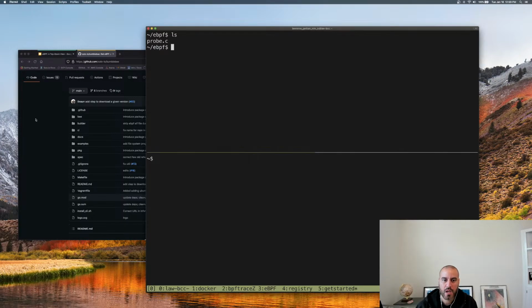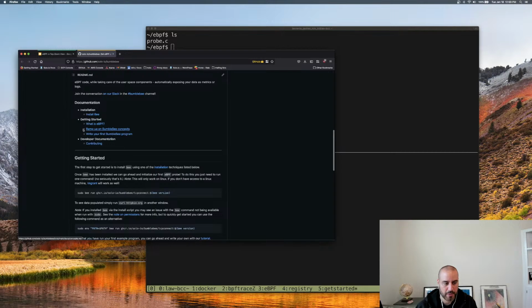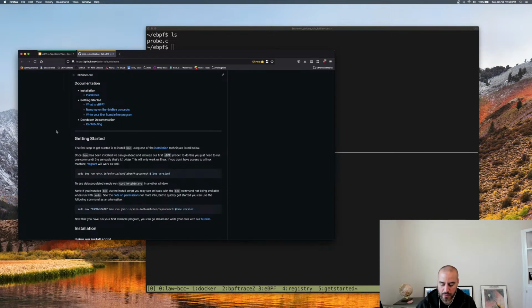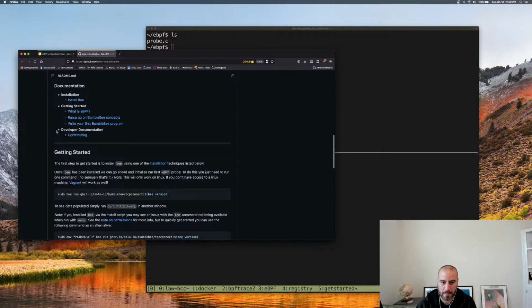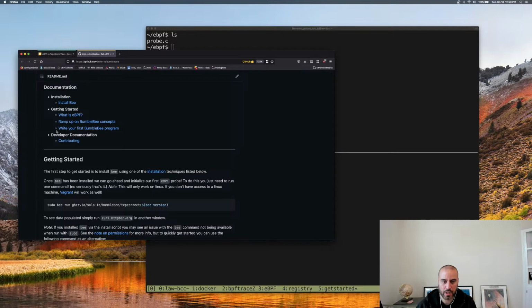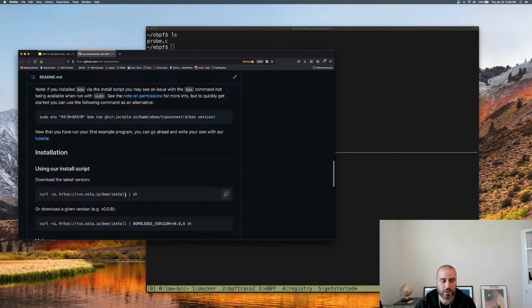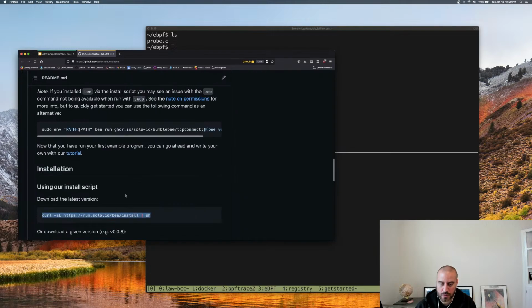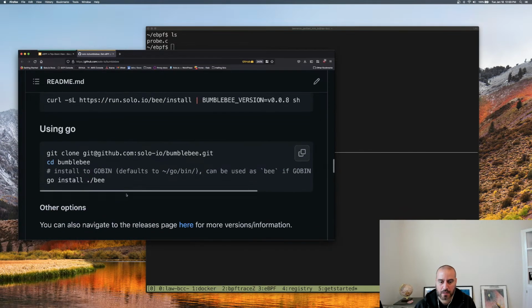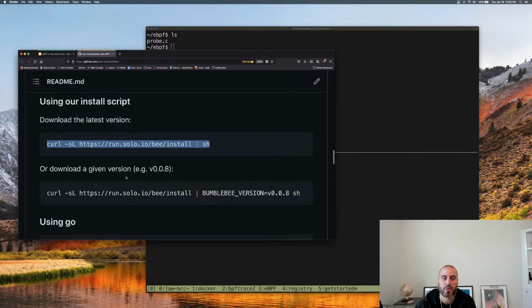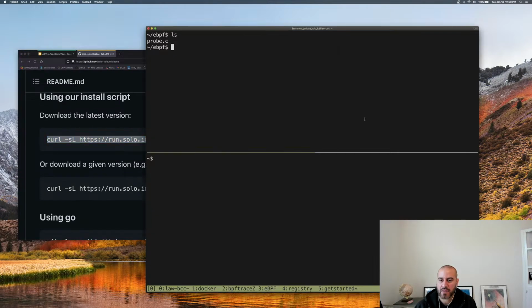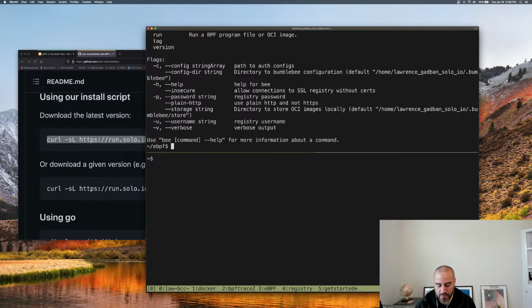So I have, let me make this a little bit bigger, I have the command line tool, B, downloaded already. You can get it just by running our install script. Here's the install script. You could also use Go if you want to. But essentially, I have that downloaded here on my system. And so if I were to do B, I have it here.